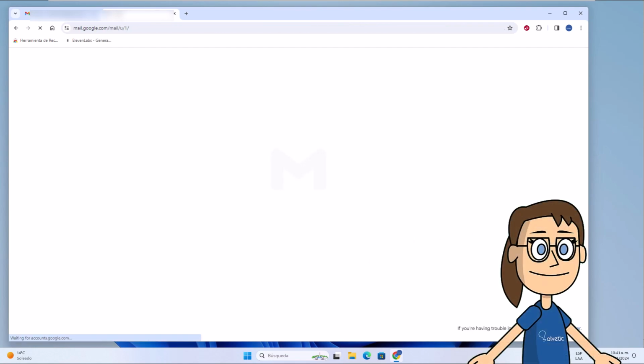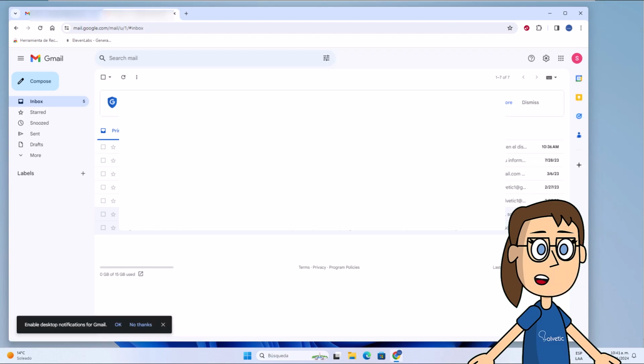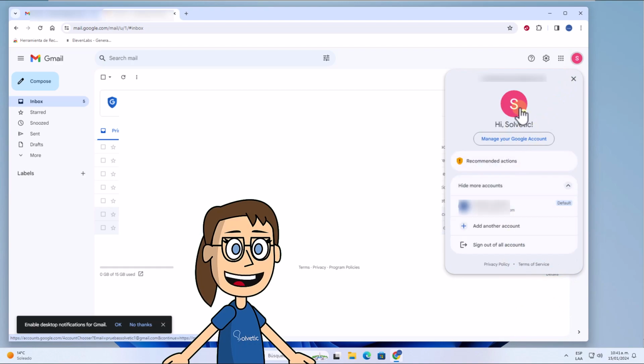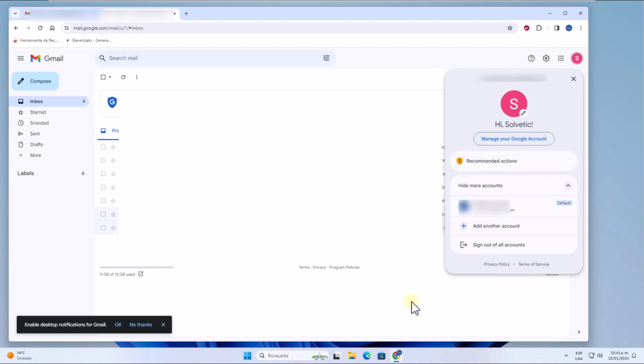After that, when you click Next, you can configure some aspects of the account. Gmail will then be uploaded to this new account. By clicking on the profile, you can see the two available accounts.